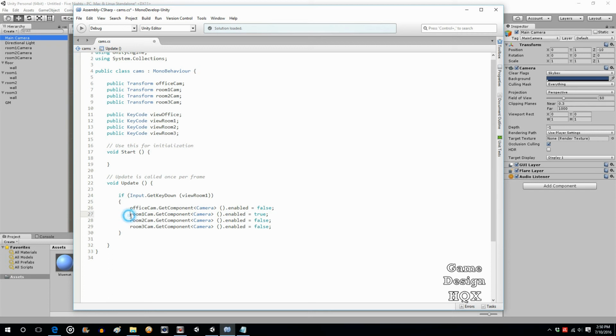Since it's the room 1 camera that we're pressing, same thing. GetComponent Camera enabled. This time it's true. Now here's the thing. Since we don't know what camera someone is on when they hit one of these buttons, you have to make sure that all the other ones are off. It might seem a little bit redundant, but unless you're tracking which camera is already on, the only way to know for certain is to shut them all off. With it only being 4 cameras, this is just as easy as doing that.